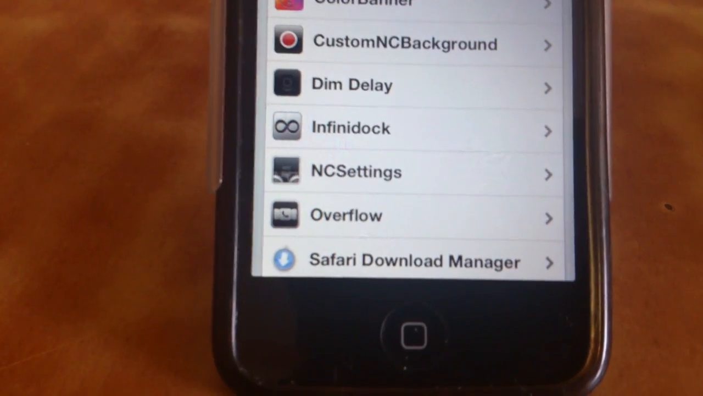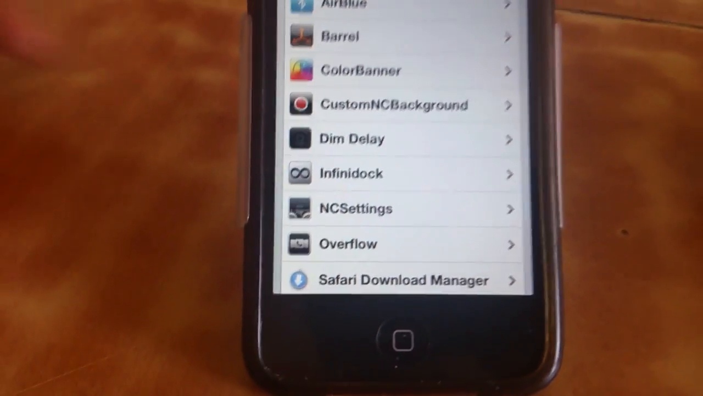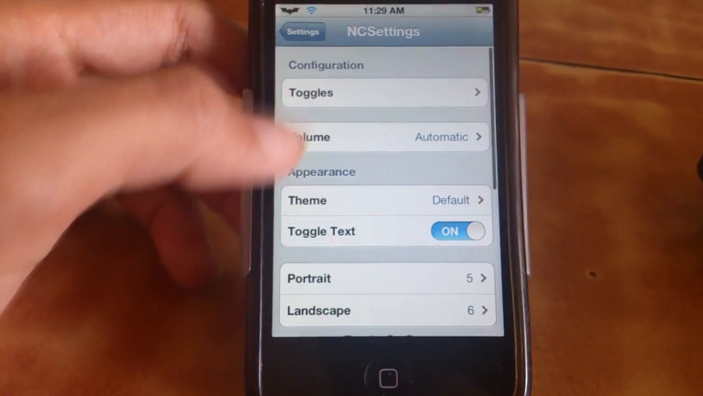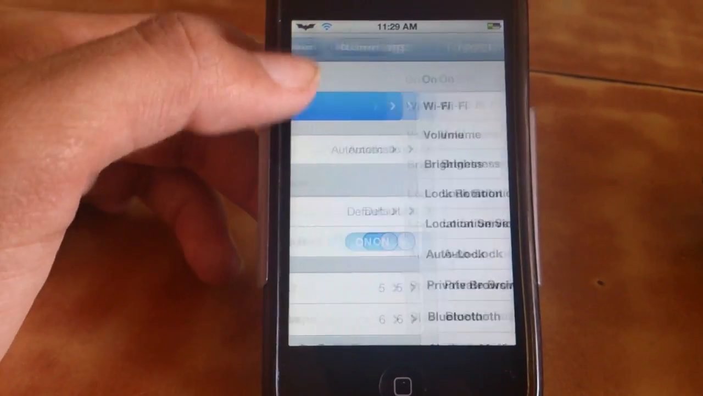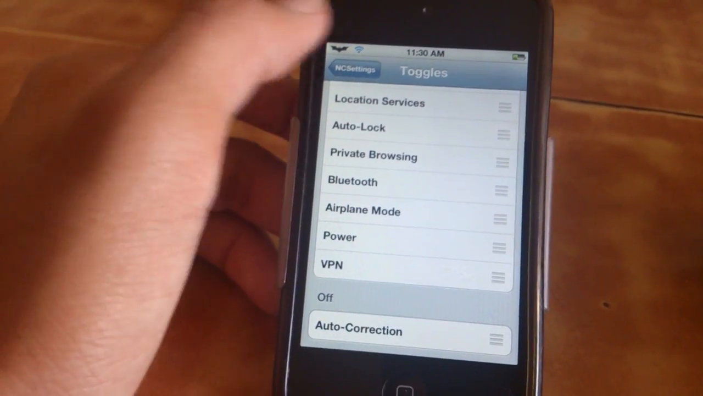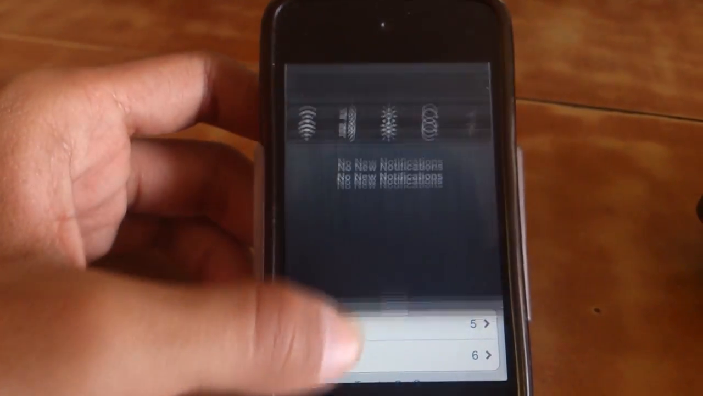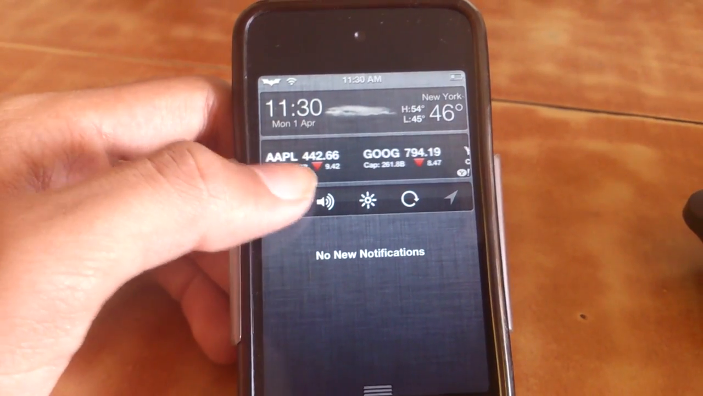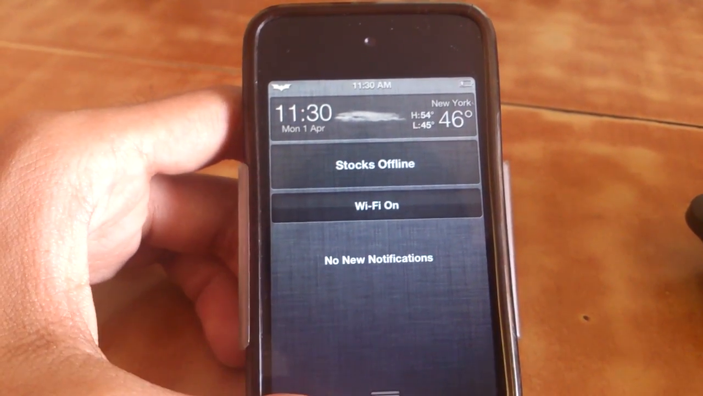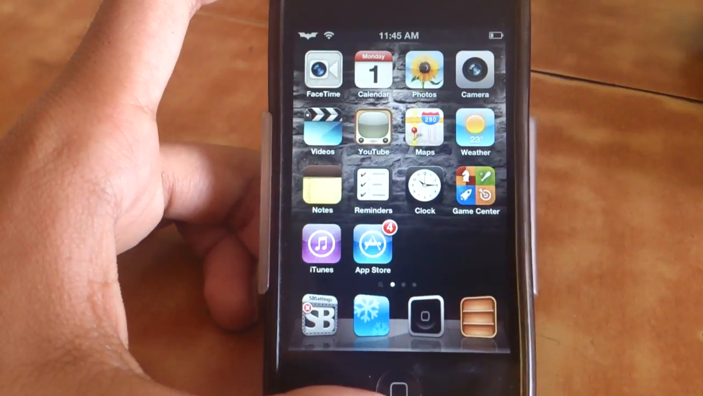So the fourth tweak we are going to talk about is also related to the notification center. It is called NC Settings. NC Settings provides you Android-like toggles in the notification center. So you don't need to go to the settings menu for toggling Wi-Fi or Bluetooth. NC Settings is right there for you in the notification center. It is free on the ModMy repo and it is readily compatible with iOS 6. Be sure to take a look at this tweak.